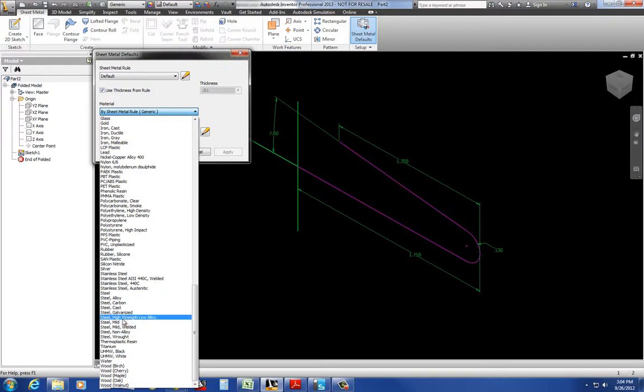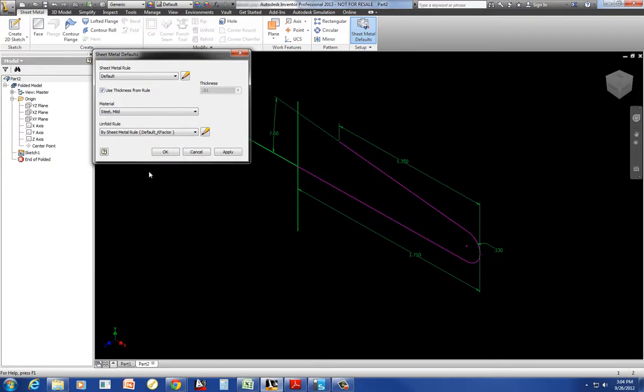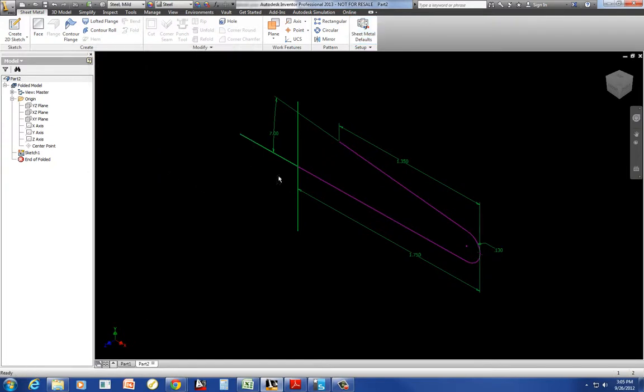Let's see what we would use. We don't want a high strength low alloy, so I guess a mild steel, or we might use an alloy. Just go with a mild steel and say okay.